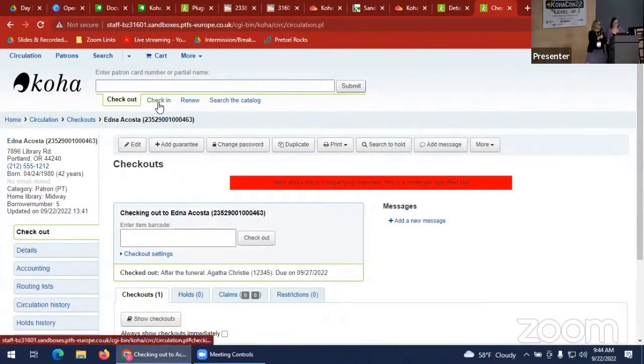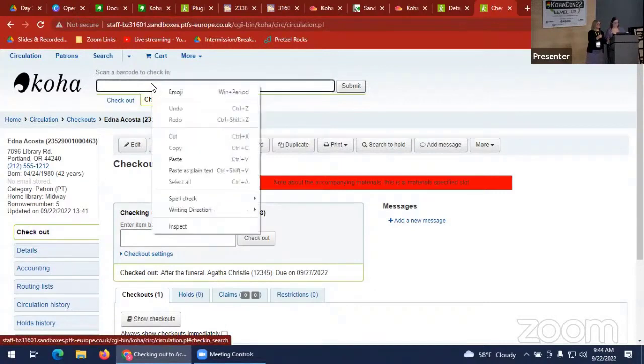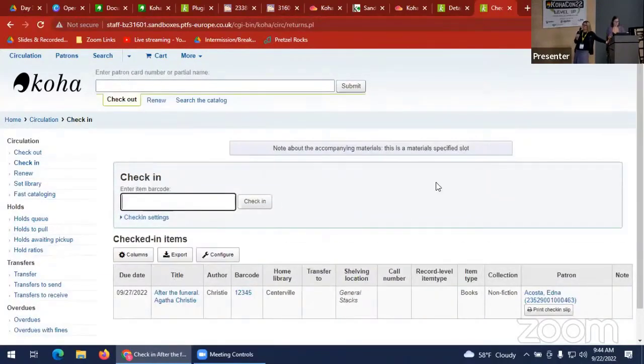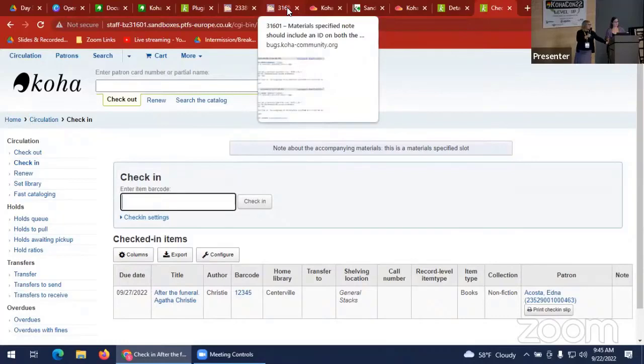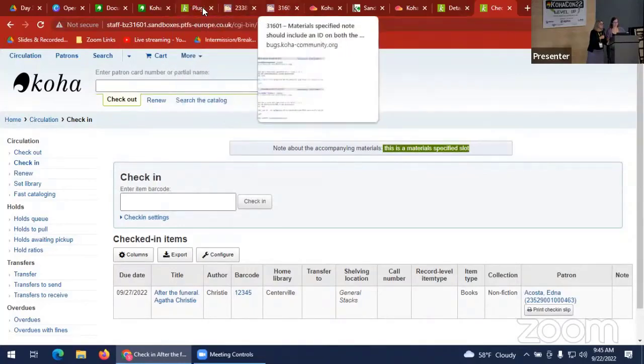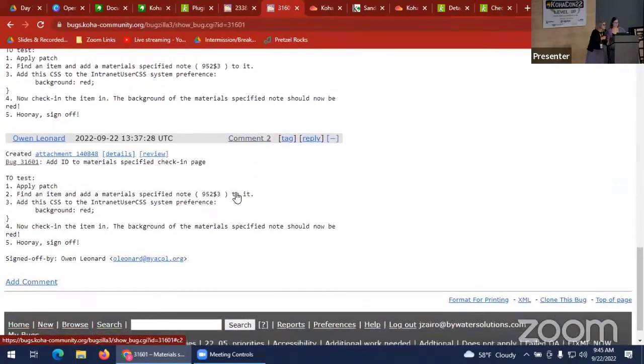Okay, so we went through the entire test plan, Jessie, or do we have to do one more step? We have to check it in because we want to see it in both the checkout page and the check-in page. Oh, that's a little bit better, but not as clear as the red. Is it not the same message? Yeah, it is. Okay, a great example.